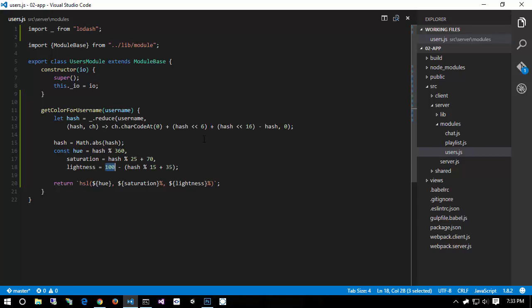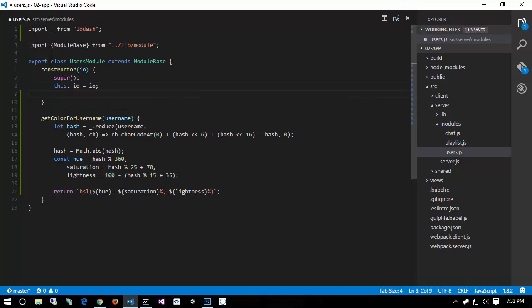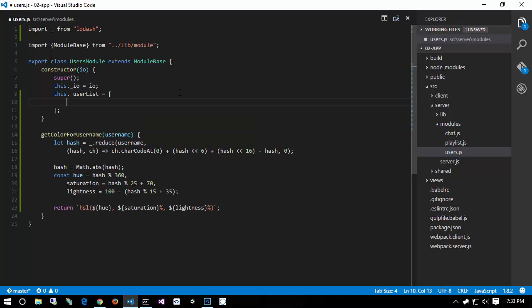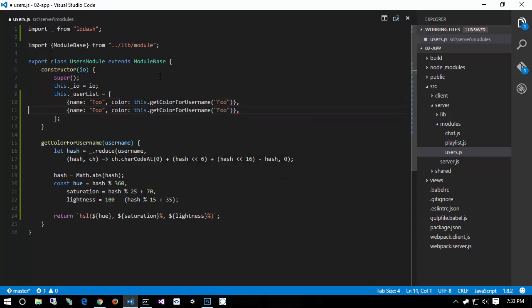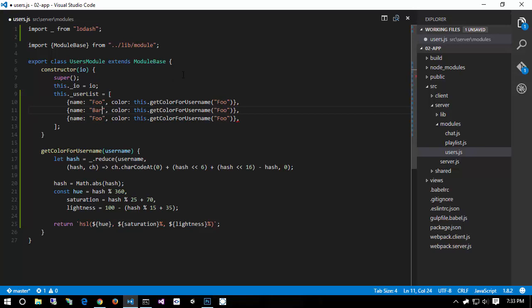So that's how we get a color for a username. Now I'm going to create a fake user list. Up here in the constructor, I'm going to say _userList equals an array of, let's just make this simple: name foo, color is this.getColorForUsername(foo). And then we can do another couple, bar and baz, and get the color for bar and baz.